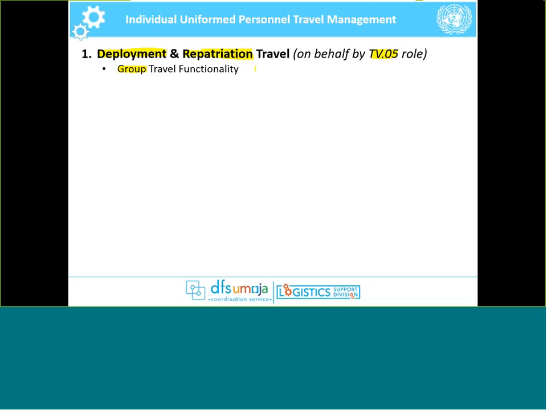So this is where we have the concept of group travel functionality, and we will see that for you as a travel claim processor, it will not have a big impact, because at your stage, the expense reports will always be individual. So it's only the travel request part that is managed as a group. We'll talk about that a little bit more in detail in the next slides.